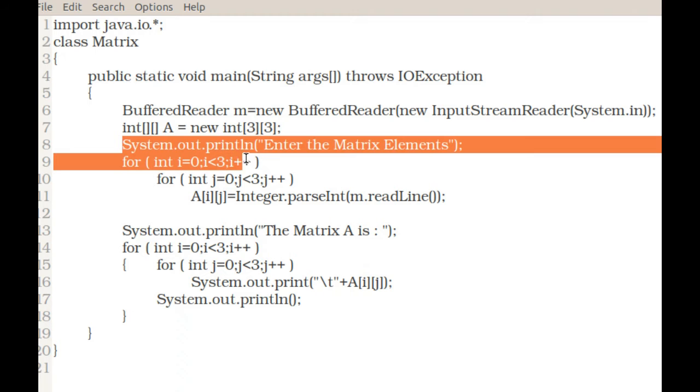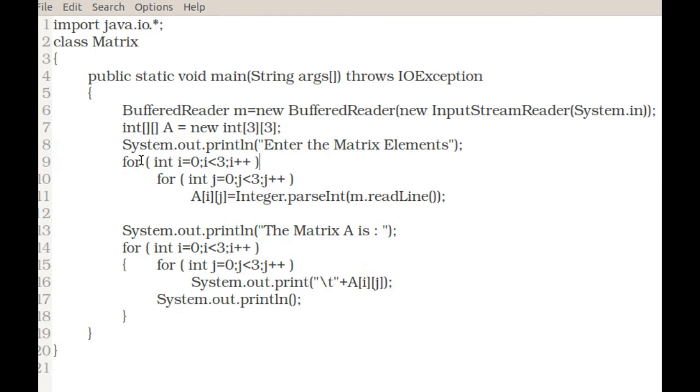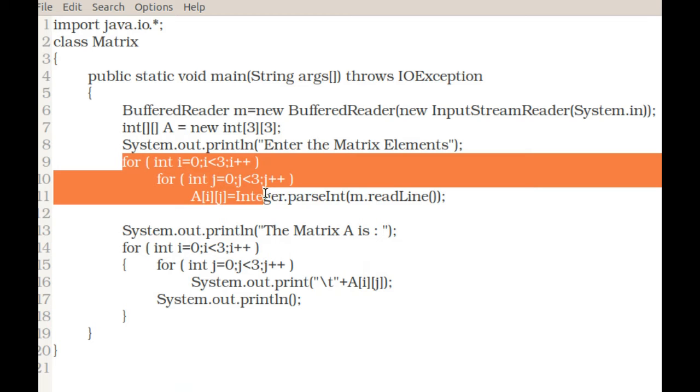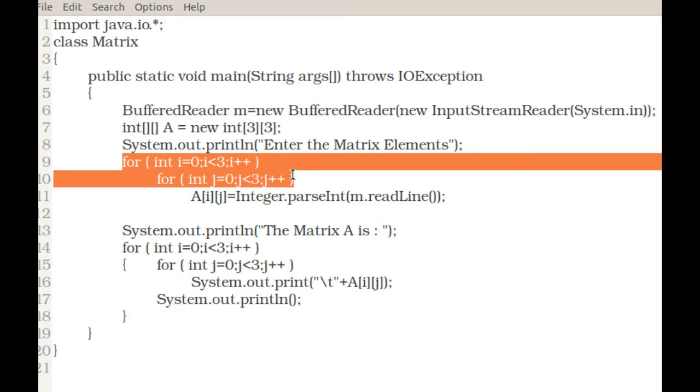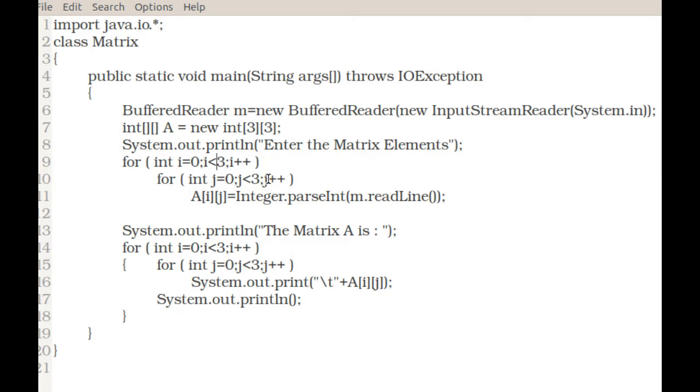Now I am getting the elements from the keyboard. That is, I am giving the input from the keyboard. To get the input from the keyboard, I have to do all these things. Before that, I have to take the matrix: number of rows 3, number of columns 3. Okay, the number of rows is the outer for loop, and the number of columns is the inner for loop.